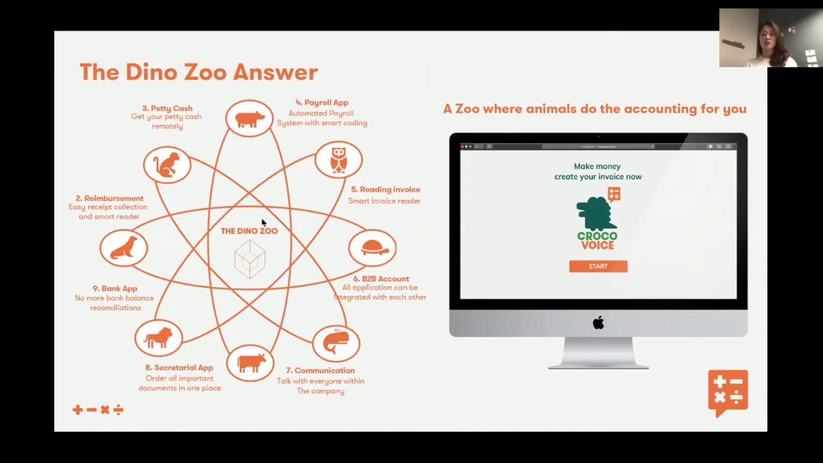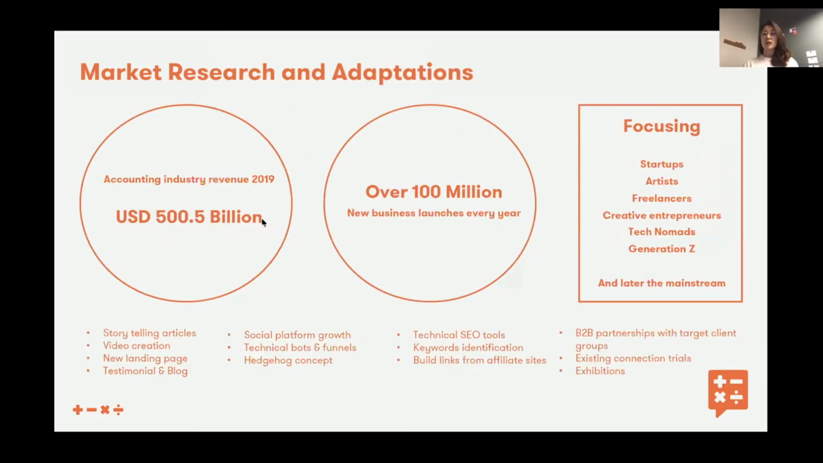Starting with invoicing, then there will be reimbursement and petty cash. What we're trying to do right now is build a very thorough product development roadmap. At the end of the day, we're trying to come up with a one-stop solution that solves every single accounting problem.